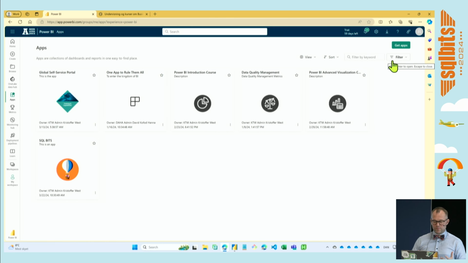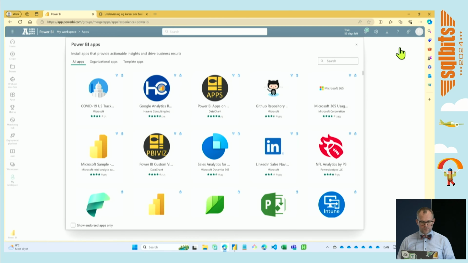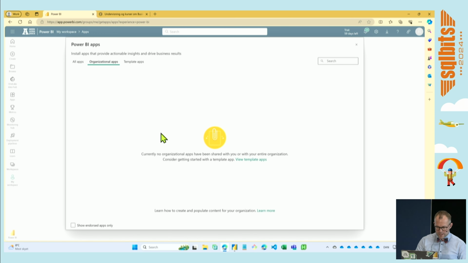But what if people don't see it initially? They're going to go to the Get Apps, then they're going to go into Organizational Apps, and there are no apps in here, but I could have sworn there was a SQL Bits app, right? So I'll search for that.